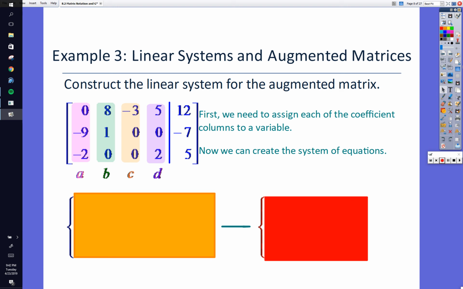Taking a look at another one like this one, now we go backwards. They give us the augmented matrix, and they want us to construct the equations that represent this augmented matrix. So remember, the first column represents, let's say, x. In this case, I made it a, just to switch the variables up. It could be x, second column y, third column maybe z and w, or something like that. And this is our constant.